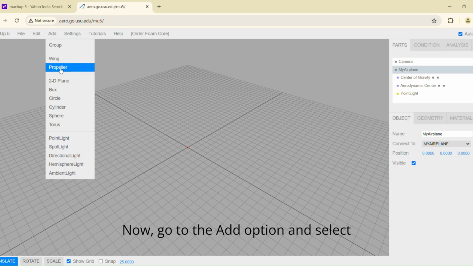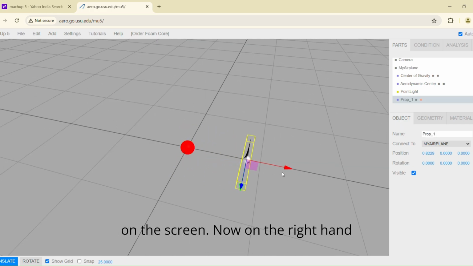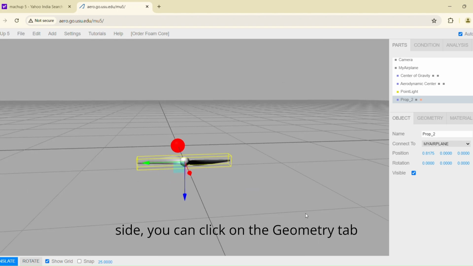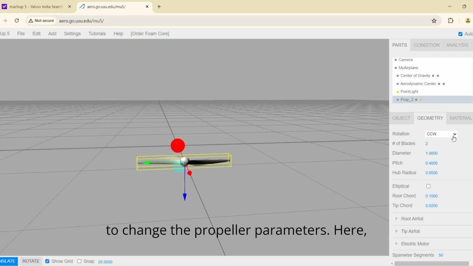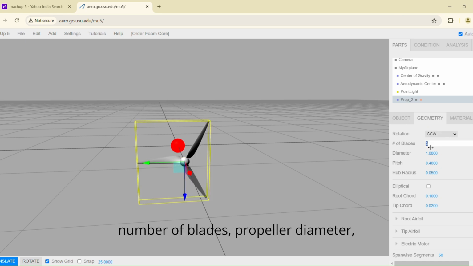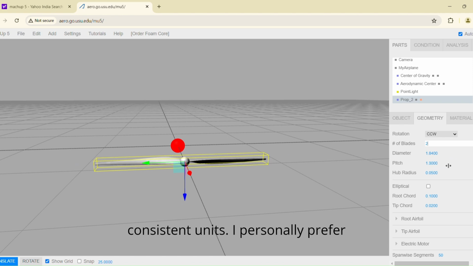Now, go to the Add option and select Propeller. You will see a propeller blade on the screen. Now on the right-hand side, you can click on the Geometry tab to change the propeller parameters. Here, you can change the spin direction, the number of blades, propeller diameter, pitch, and hub radius. Make sure to use consistent units. I personally prefer SI units.